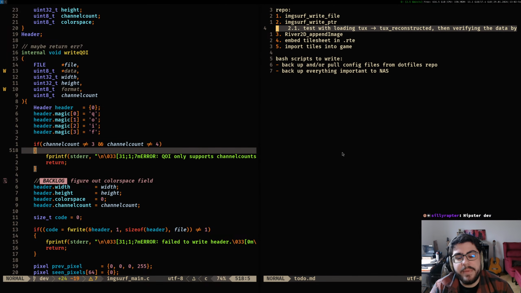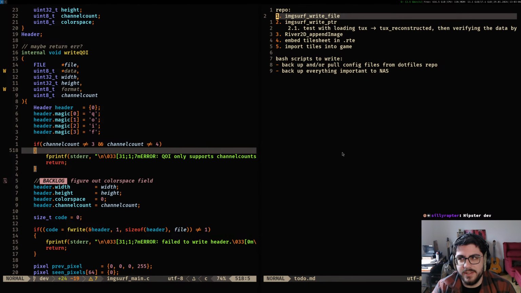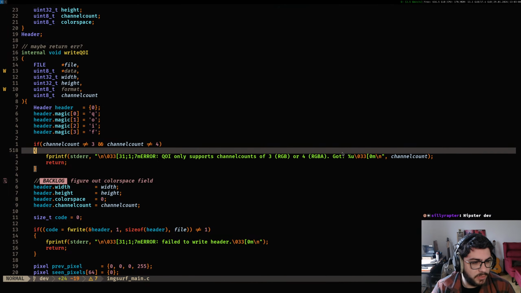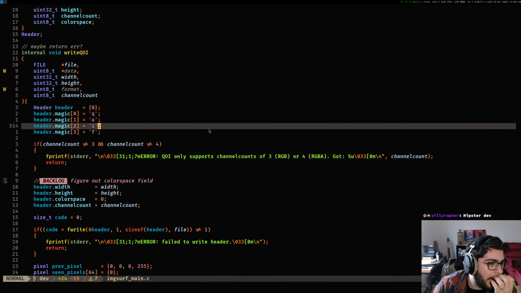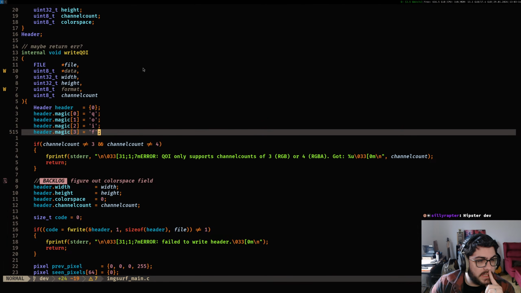Now I am working on, in order to be able to embed the tile sheet in the file format of the tile editor and read that back in the game, we need to actually be able to write the data somewhere, which I haven't implemented yet, which is quite funny. I only wrote the image loader side of that library.